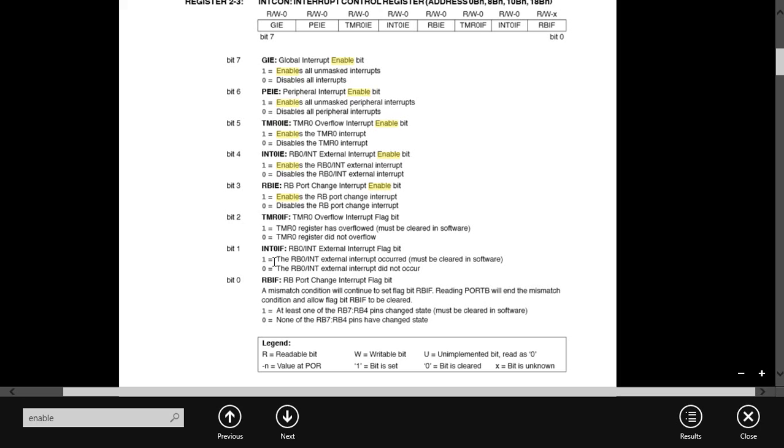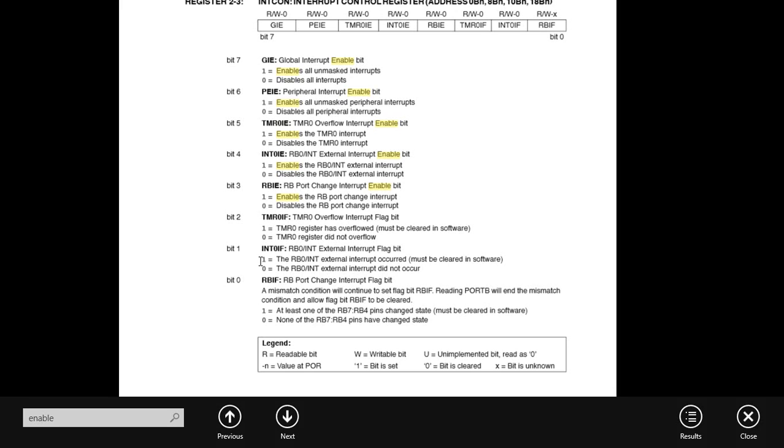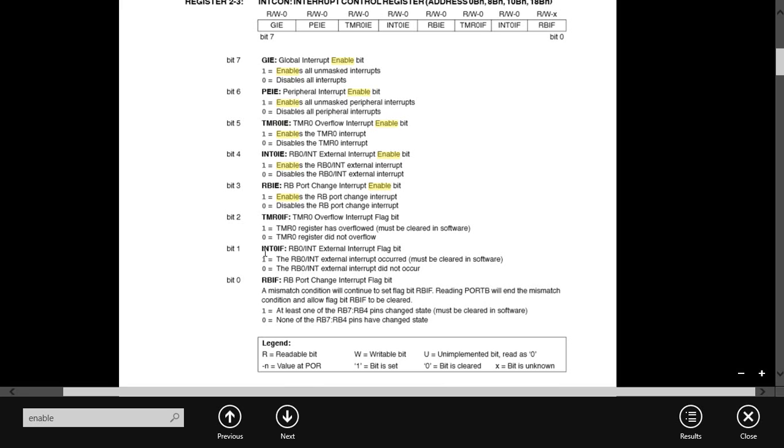Now, there's two pieces of information in this. What's important here is that, unlike the previous situations where we wanted to enable something, or we wanted to set it to run on a rising edge and we set a value to it, in this case what we're going to do is check the value of this flag. If it happens to be set, that tells us that that particular type of interrupt, the external interrupt, has occurred. But in brackets here it says must be cleared in software.